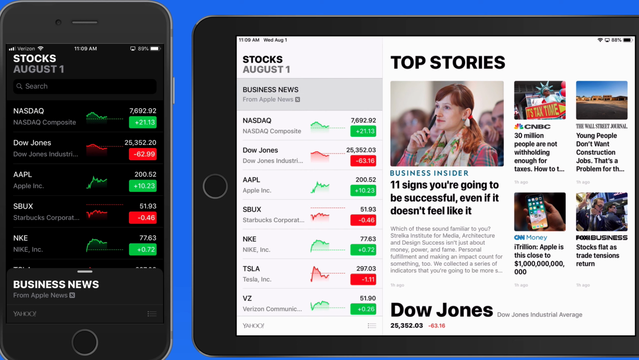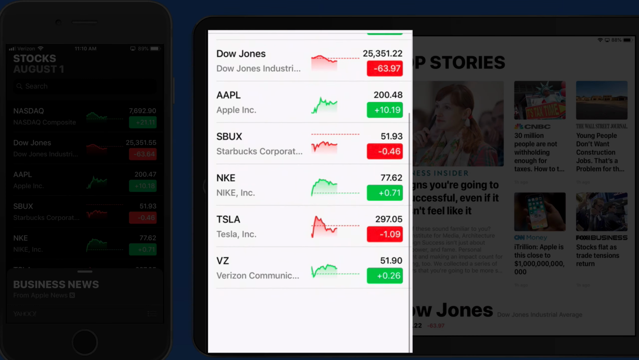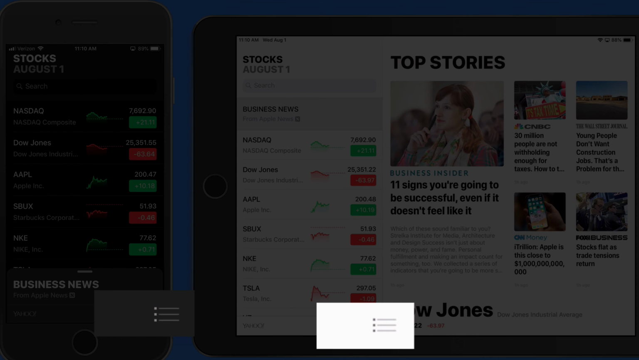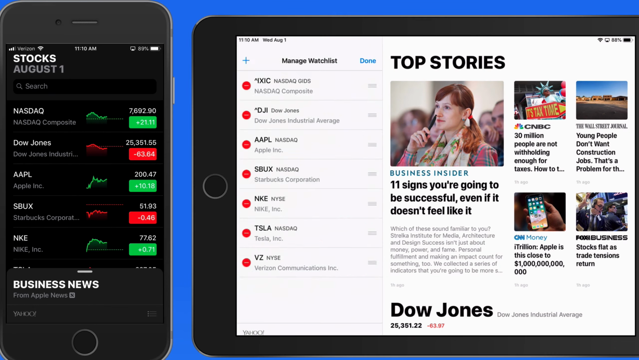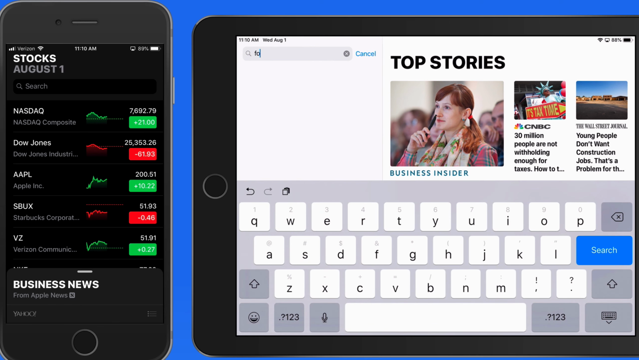The watch list is the list of stocks that we can see on the main screen here on the iPhone or in the left-hand column over on the iPad. Tap here to add or remove items from the watch list or adjust their order. If I add Ford to my watch list over on the iPad, notice that this will sync with my list on the iPhone via iCloud.